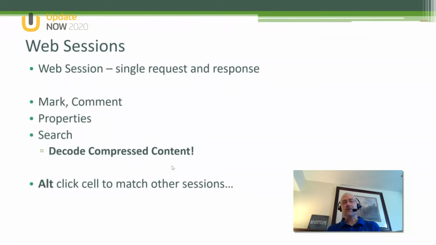We'll talk about web sessions. I'm an ASP.NET developer, so when I think of a web session, I think of all of your requests for a given visit. The way that Eric chose to define it, a web session is a single request and response. So that's the terminology I'm going to stick through throughout this talk.